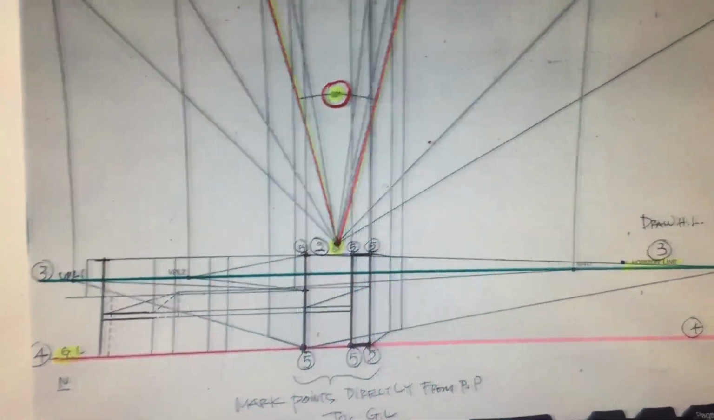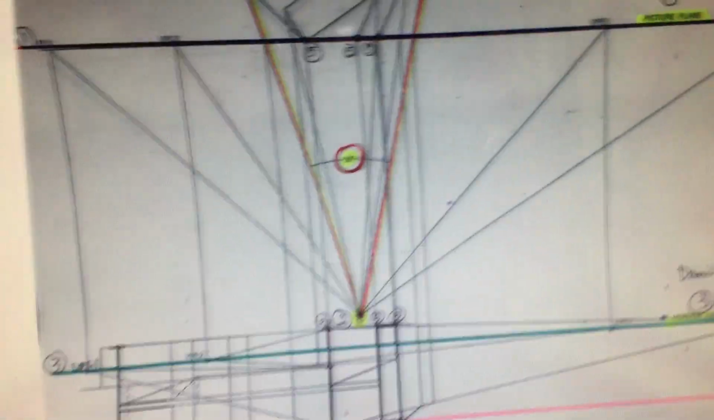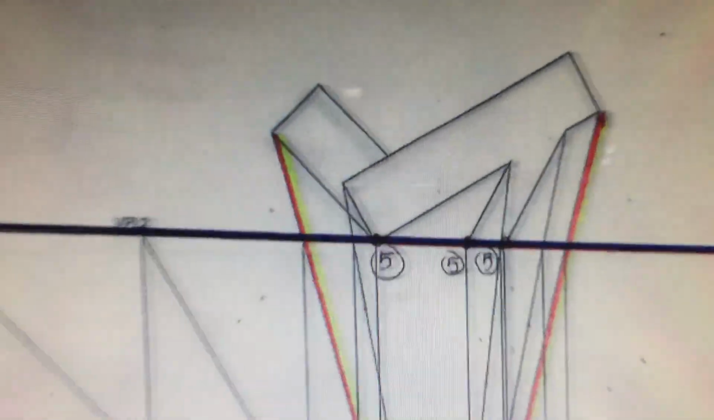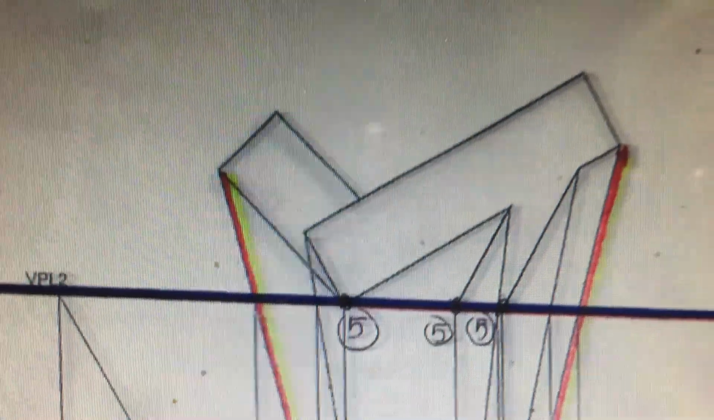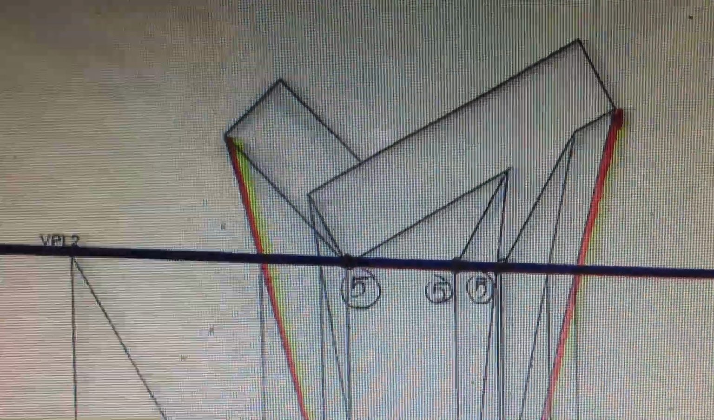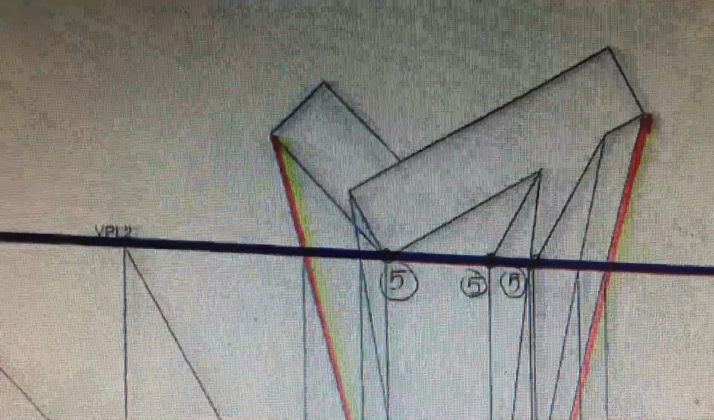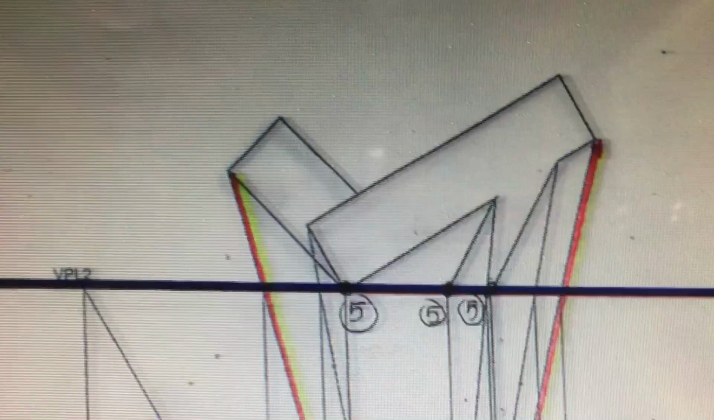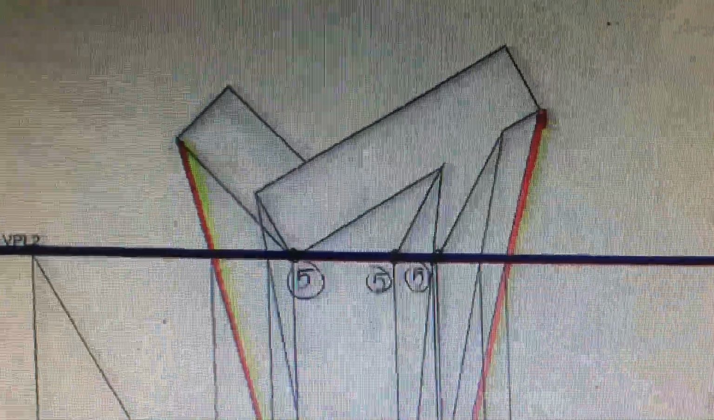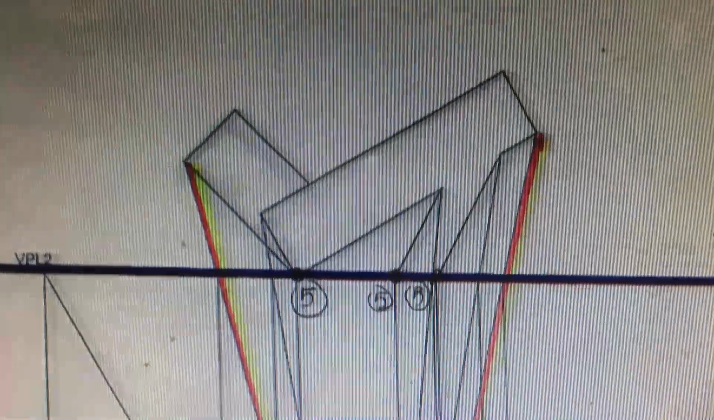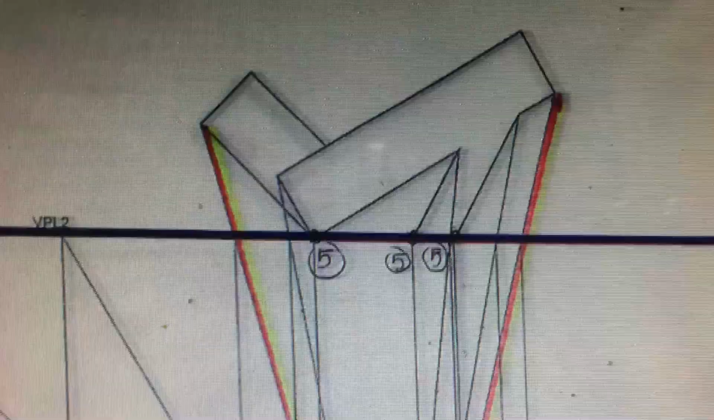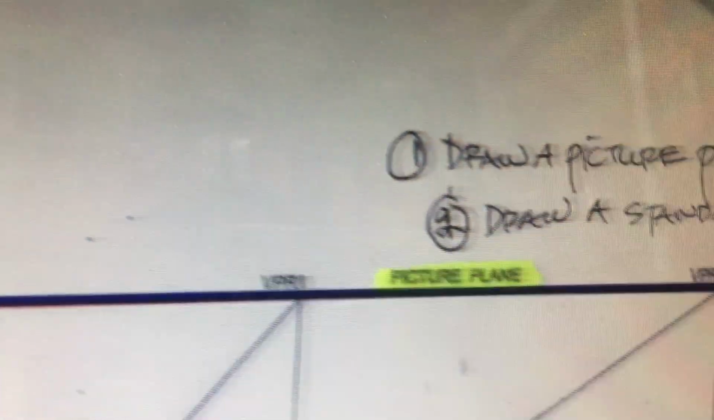Just step by step, okay? First of all, if you look at these points, you can see that we have 3 points. It looks like they are on the same horizontal line, and I marked it number 5. But forget about number 5 right now. Just focus on number 1.